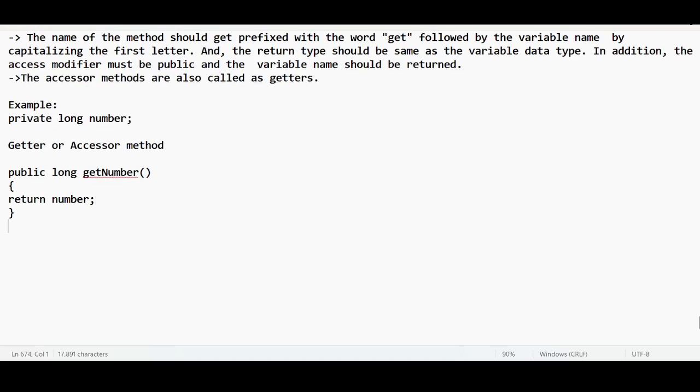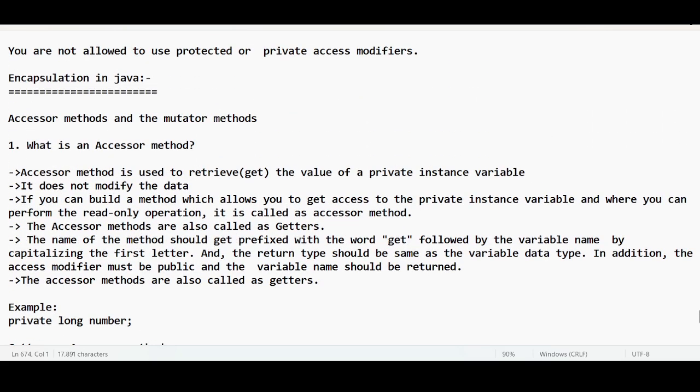Now we know what an accessor method is. For now, just keep this in mind: this is how the accessor method can be built. After building it, what is its usage, what are the advantages, and what are the disadvantages? Those things we are going to discuss.